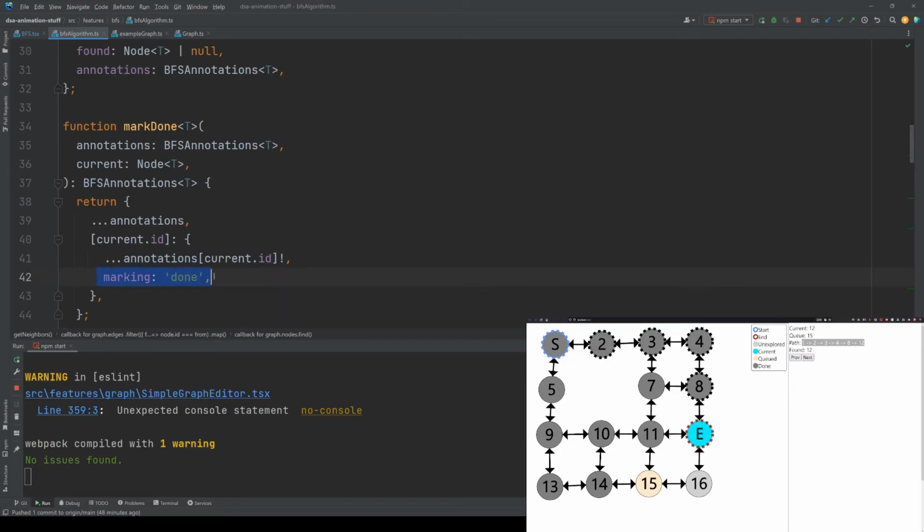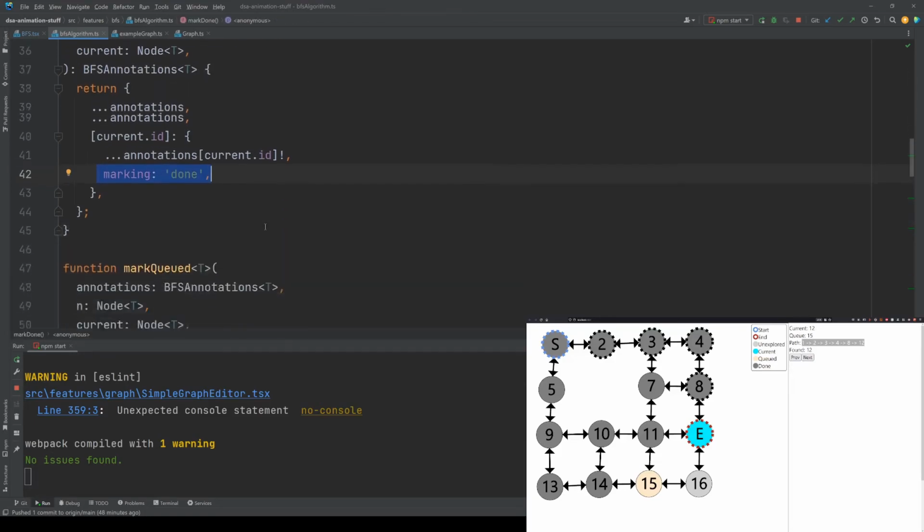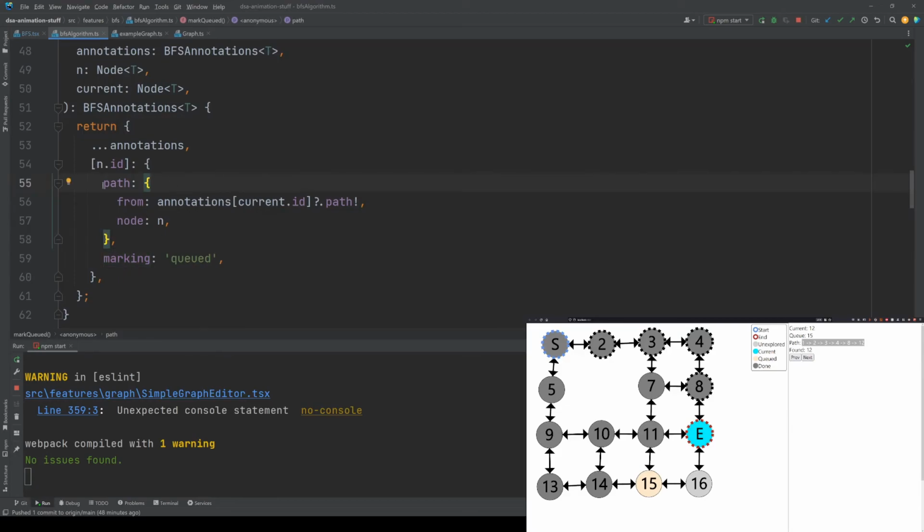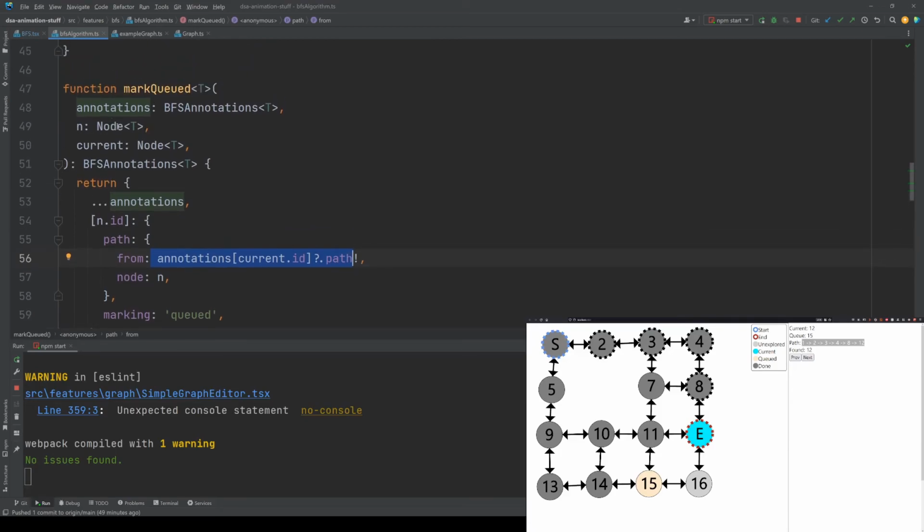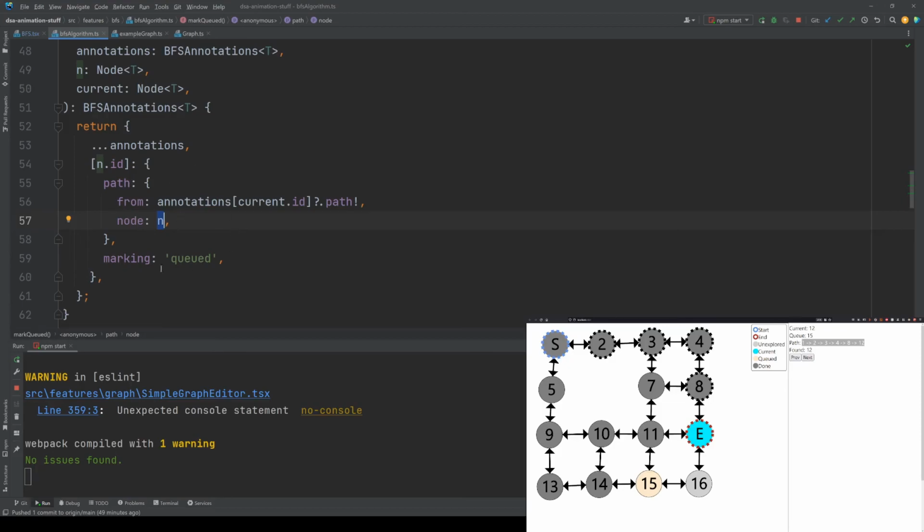MarkDone just sets the marking flag on the current one to done. MarkQueued is a bit more interesting. It also assembles this path that I was talking about. That adds the path of the node we came from. So this is the node we are going to, and this is the node we came from. So it takes the path of the current node as the from and adds the target node to this path, and this path is a recursive structure.